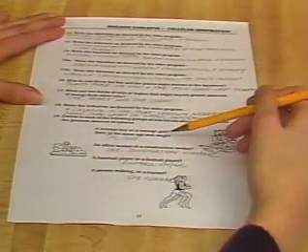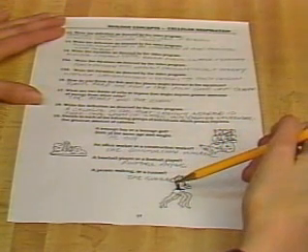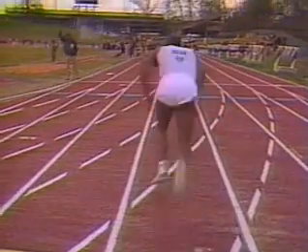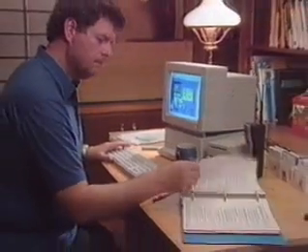Now, let's check your answers. These are the individuals requiring the most energy. The boy, the construction worker, the football player, and the runner. These individuals require the most calories because they're using more energy in their activities than their counterparts.